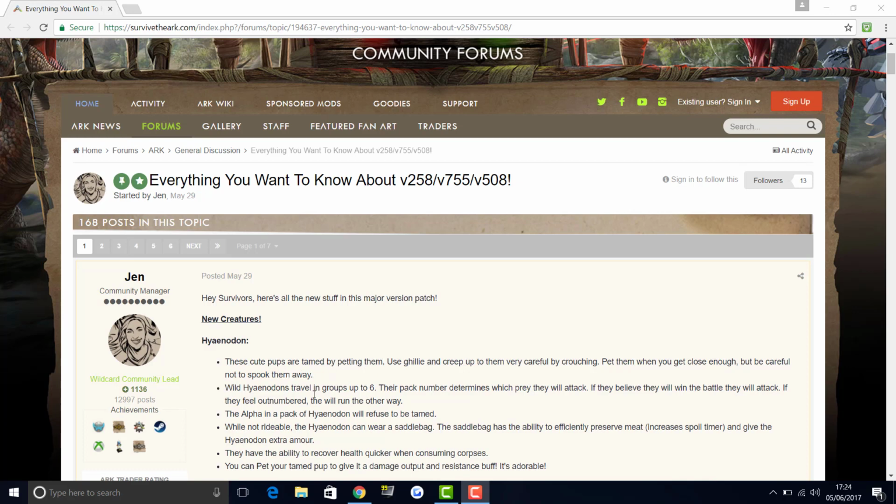While the wild versions travel in groups of up to 6, their pack numbers determine which prey they will attack. If they believe they will win a battle, they will attack. If they feel outnumbered, they will run the other way. So you will find with these guys that if they believe they'll win a fight, say there's a T-Rex, now I don't even know if they'll fight T-Rexes. If they're in a huge group there's a chance, but I really doubt it. Say if there is a trike and there's one of them, it'll run away from the trike. But if there's about 5 or 6 of them, they're most likely going to be attacking the trike in that sort of way.